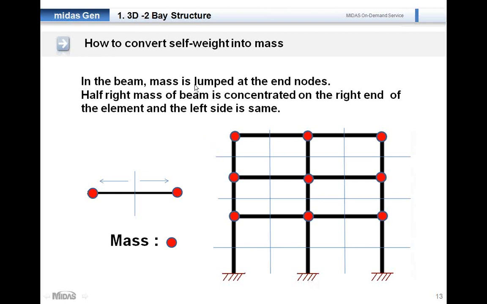In MIDAS-Gen, for instance, in the beam, mass is lumped at the end nodes. Half of the mass of the beam is concentrated on the right end of the element, as this red mark shows. The beam load is applied at each end, and the left half is the same. The weight is implemented here.